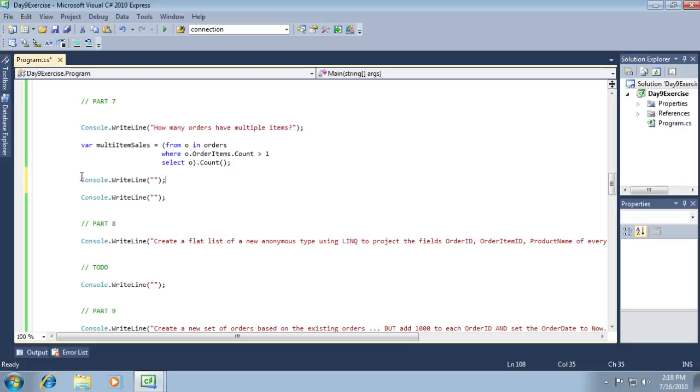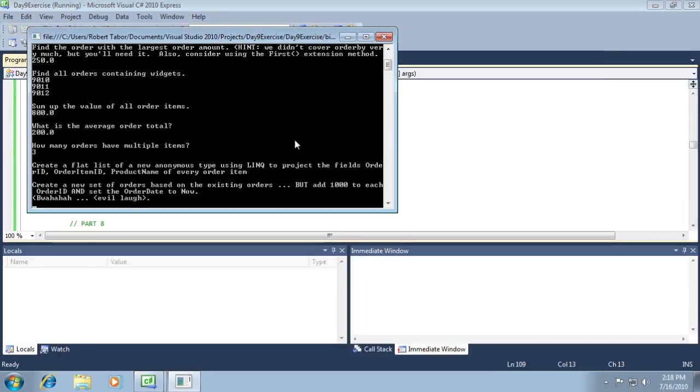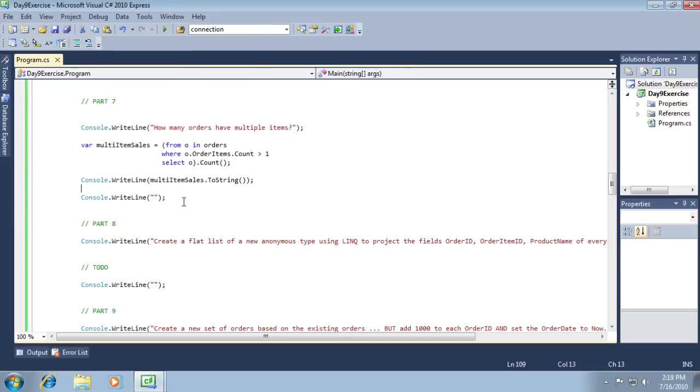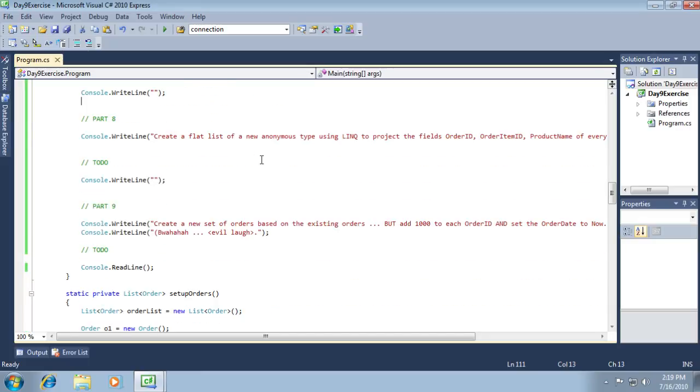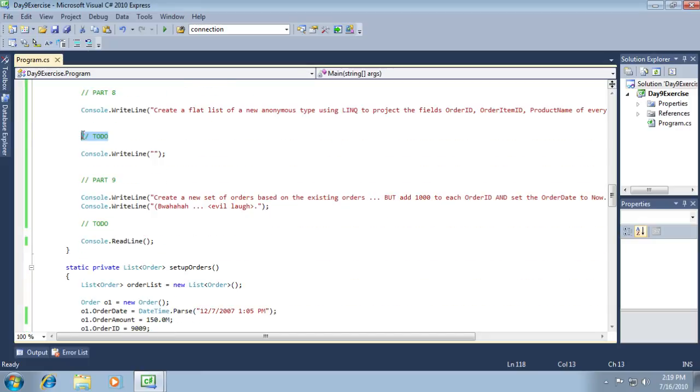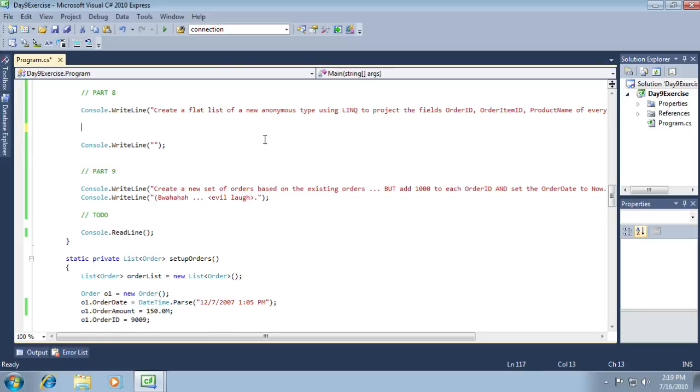Yeah, I had something different in there as my solution, and I just realized as I was looking at it that's not right. Multi-item sales.toString. Let's see what we get. 3. Okay, whew. I usually like to have those kinds of things prepped ahead of time, but when you realize you've done the wrong thing, I would have had egg on my face there. Okay, so I'm pretty relieved about that.